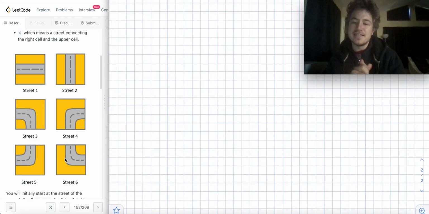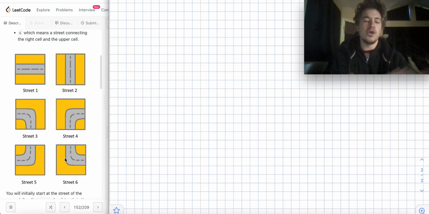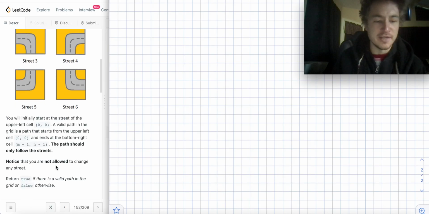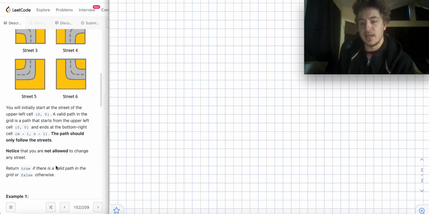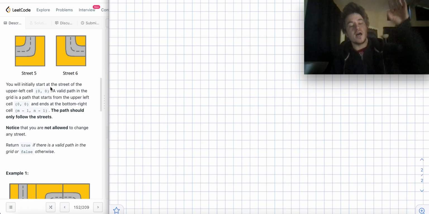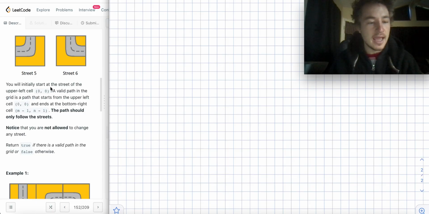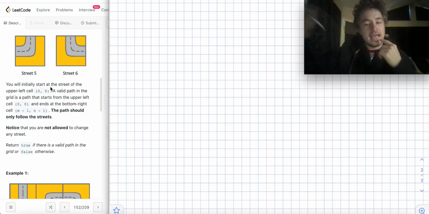When you're at any cell, you have to consider what the street type is that you're at, what direction you're trying to go, and what you'll be able to connect to. What different kinds of streets you connect to, to check if you can connect to your neighbors. Okay, so in this problem, you're going to start at the upper left cell. So you're going to start at position 0, 0, the top left corner. And a valid path starts from that cell, and it's going to end at the bottom right.